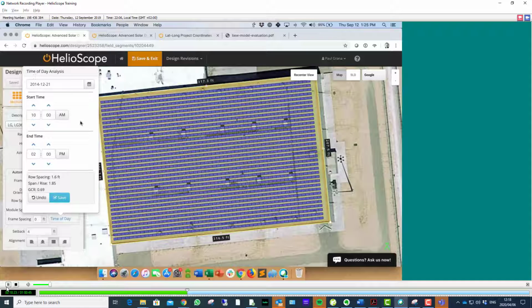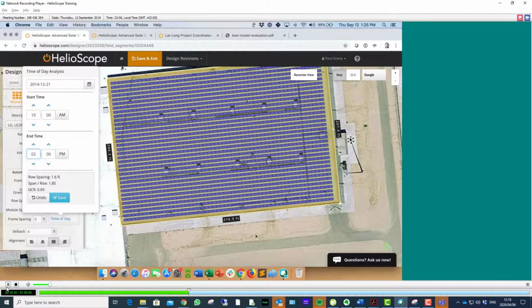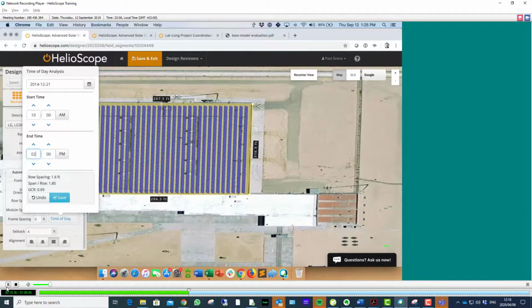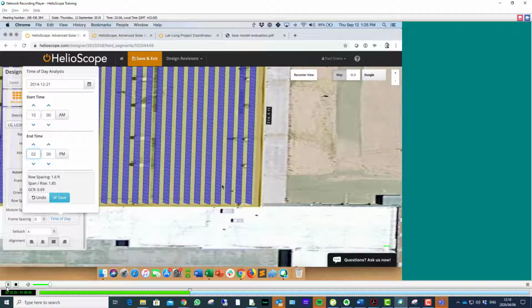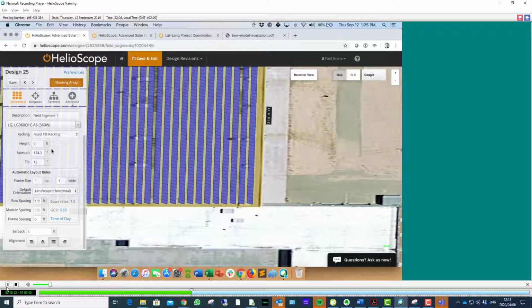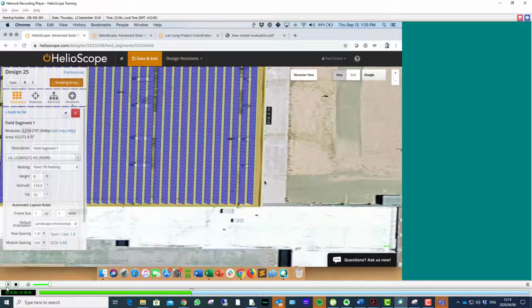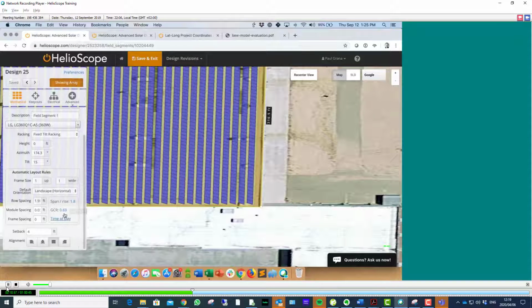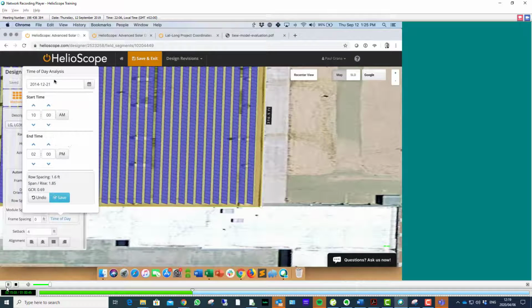Oh, and by the way, there's a fourth way to set the row spacing, which is based on the time of day. So this says, on the winter solstice from 10 to 2, notice everything is configurable, calculate the sun's angle in the sky, calculate the shadows that are going to result from my modules at that day and time window, and give me the row spacing to be as close as possible while not having shade in that day and time window. As a result, we've got row spacing of 1.59 feet, actually giving us an even bigger system of about 2,200 modules.